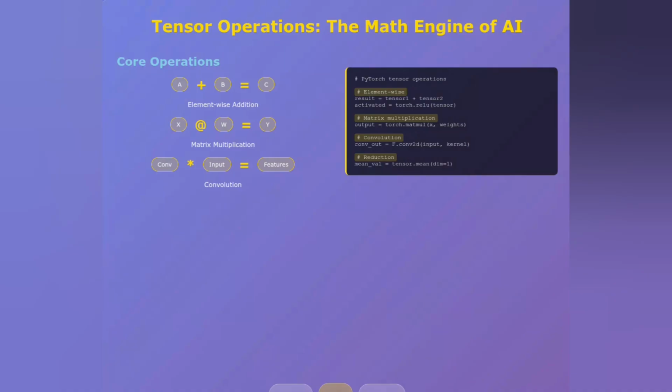When data passes through a dense layer, it's matrix multiplication happening. Convolution operations, essential for image processing. A small filter slides across the input, computing dot products. Reduction operations. These collapse dimensions, like finding the maximum along an axis, or computing averages.